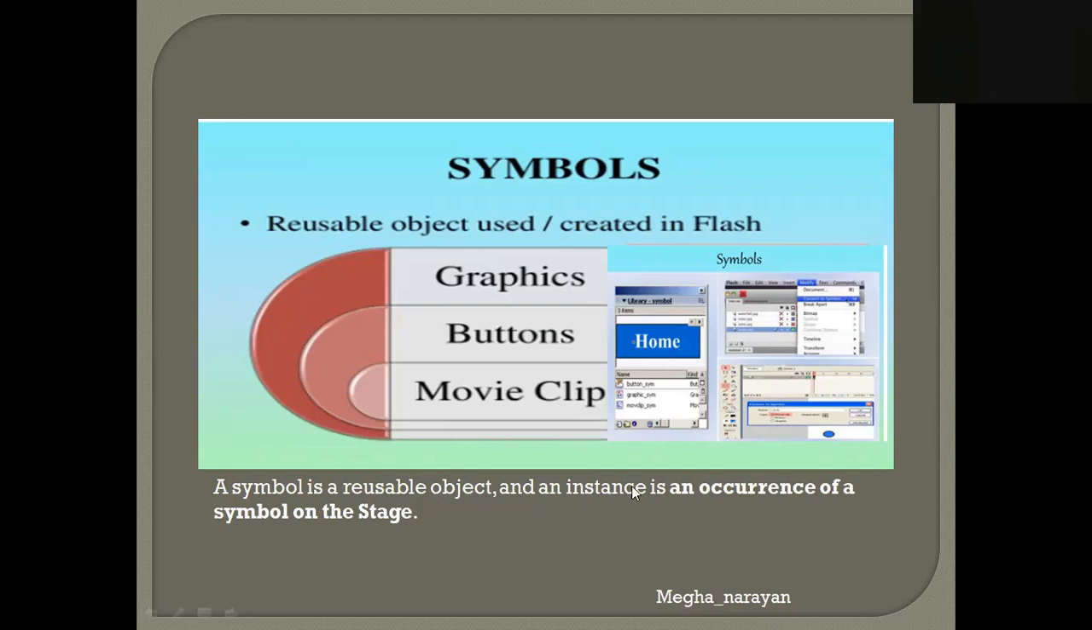Another word is there, instance. How many times you are using it on stage is the instance. I have made a graphic and you are using it 3 times. So you are using a symbol. What's the type of symbol? Graphic. What is the instance? How many times are you using it? How many times is it occurring on the stage? You are using it 3 times. So that means the instance is 3.